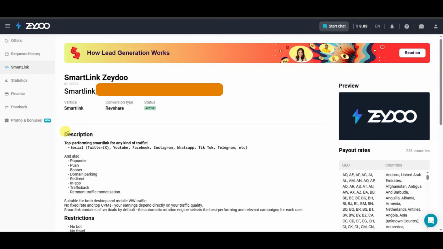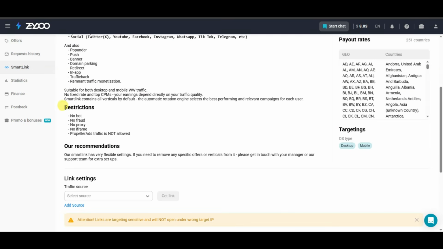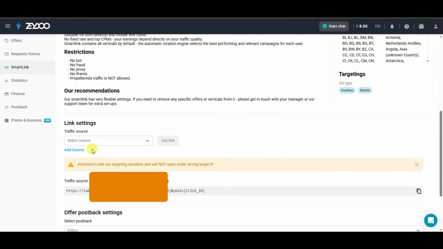Here you can see description. Here you can see restrictions. No bot, no fraud, no proxy, no iframe. Propeller ads traffic is not allowed. You can add your traffic source and then you can click on the get link button.